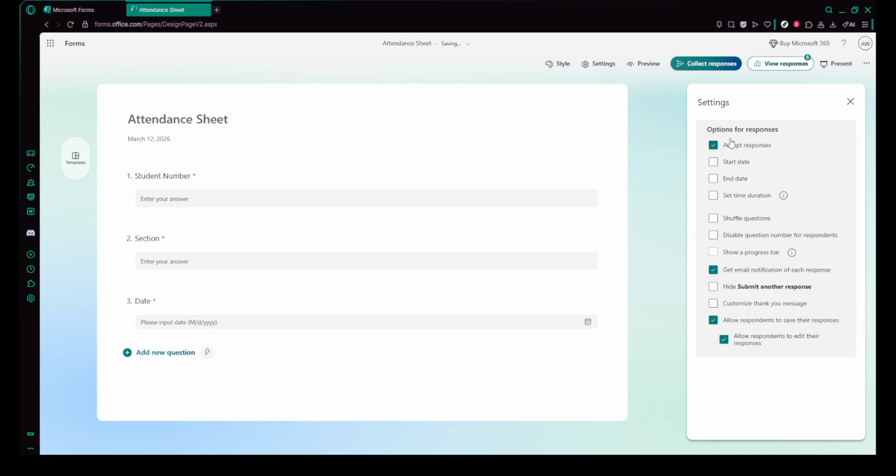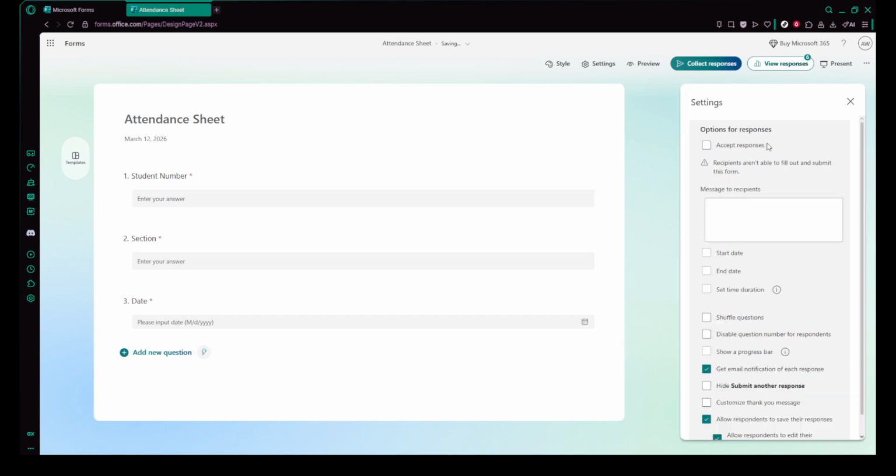By opening your form, going into Settings, and switching Accept Responses off, you've effectively closed your Microsoft Forms survey while keeping all your existing responses intact and ready for review.